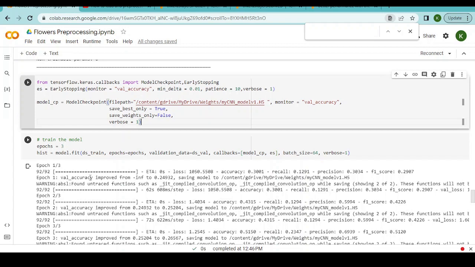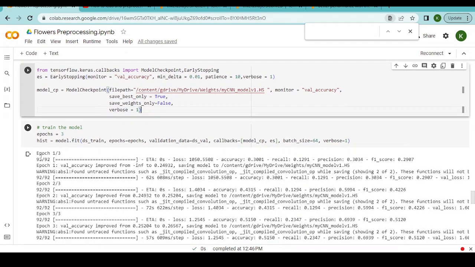Then once you run that particular cell, it will start training. It will go to epoch 1 over there, which is the first training iteration, and then it will take 92 steps in each case. And in this case, you can evaluate quite a number of things here. You can see the loss, the accuracy at the first training iteration. The first one here shows the training accuracy, which was 30.01. You can see the recall, the precision, and the F1 score.